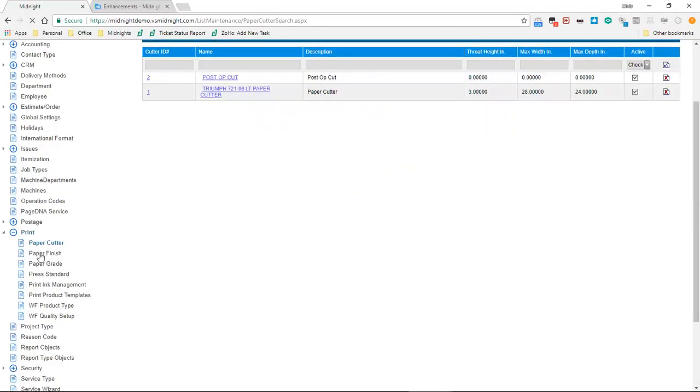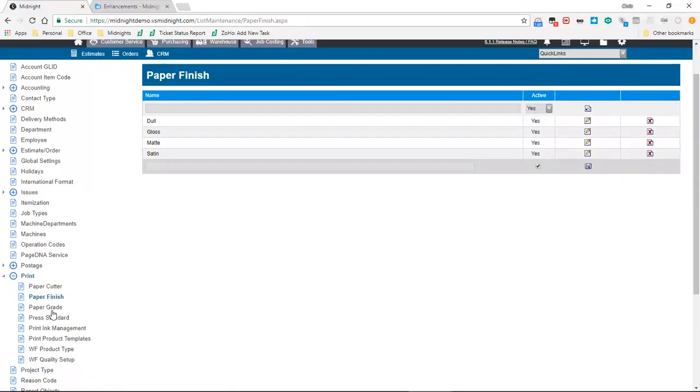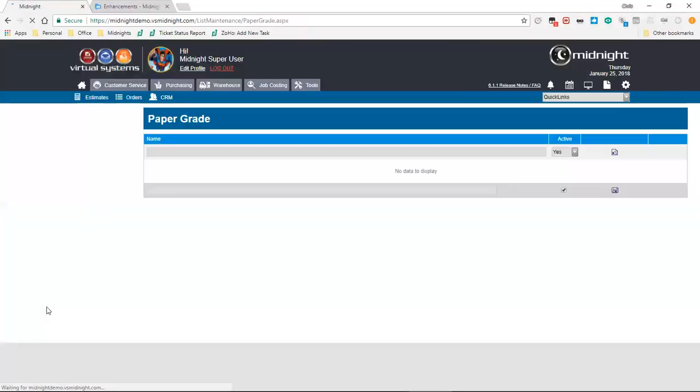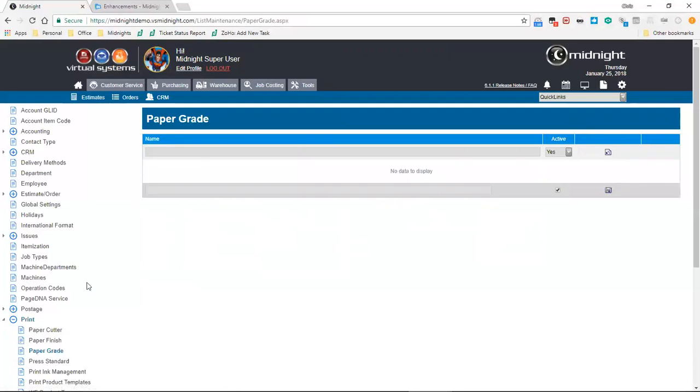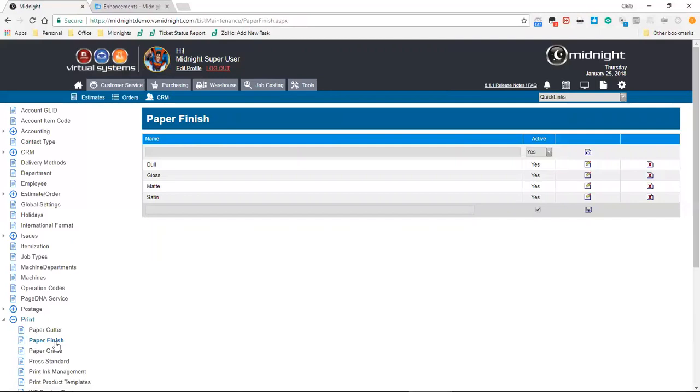Additionally, you have the paper finish and paper grade options. These allow you to more effectively sort and organize your inventory, because within the print calculator, you have different ways to search for your stock, and the pop-out allows you to sort based on these couple of options.